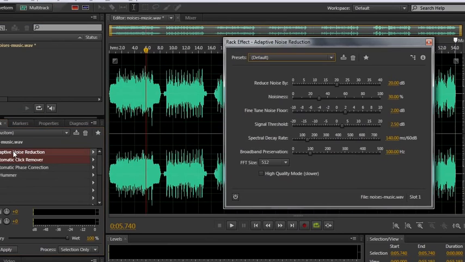Starting off with adaptive noise reduction, here's what it looks like. The way this effect works is that it listens for noise and then reduces it. And so you need to have enough noise outside of the part that you want to use in a file so that it can take enough time to decide what the noise is.